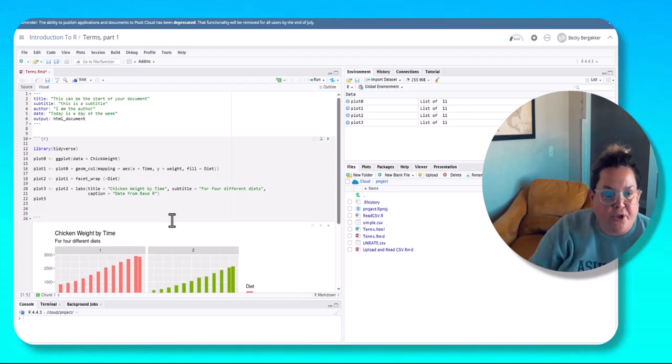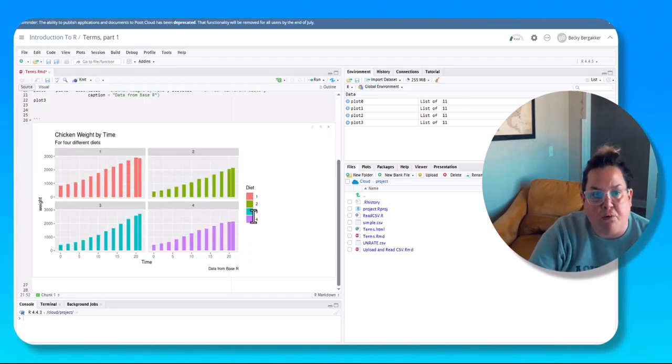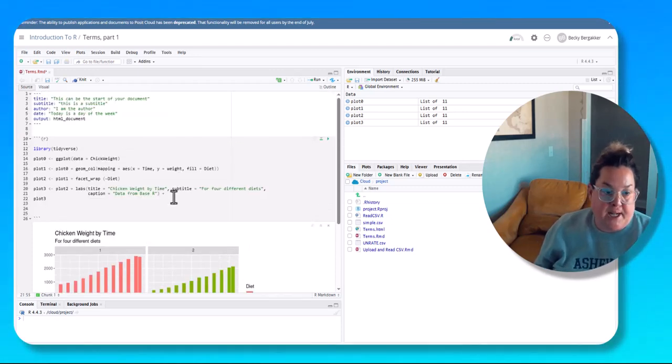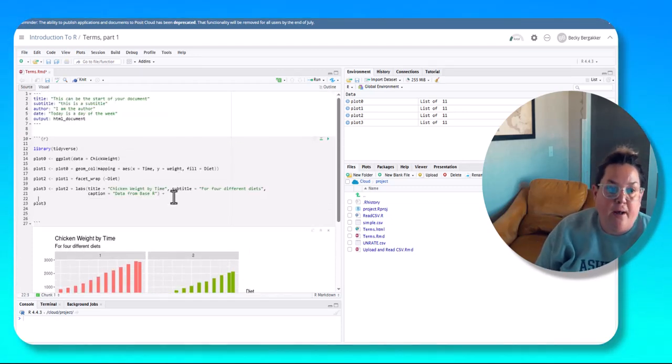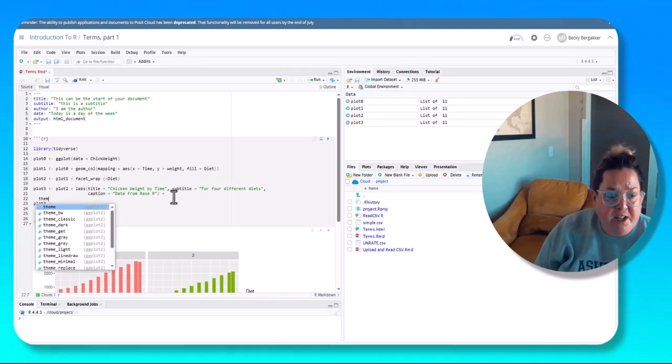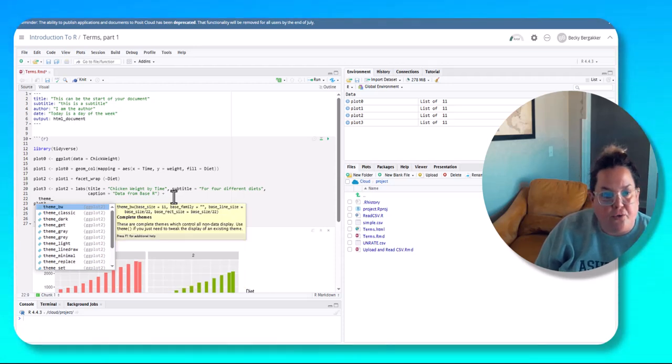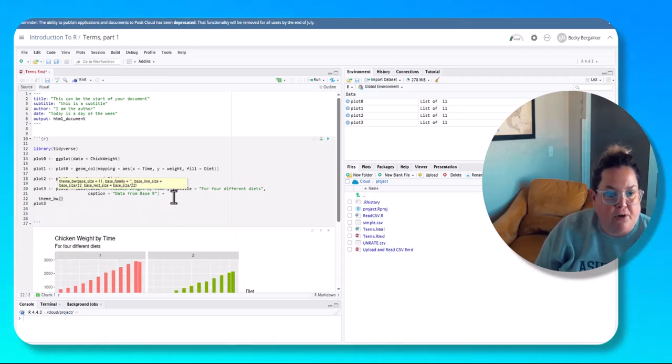So I am going to clean up this plot just by removing the legend and by adding a theme. So to do that, I can do the plus sign here. I could also create a whole new plot, making plot 4 and adding it to plot 3, but I'm just going to add at the end of this line. And then I'm going to start typing out the word theme, and you can see it gives you all of the options that are possible. And I'm going to just do theme and then do black and white since it's the shortest to type.